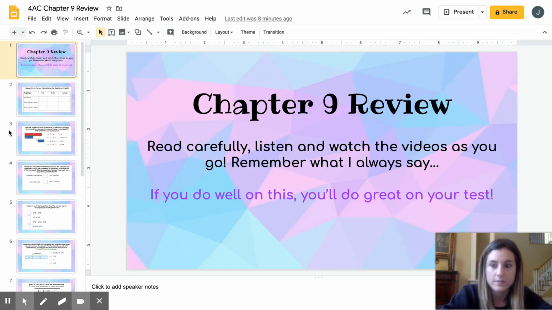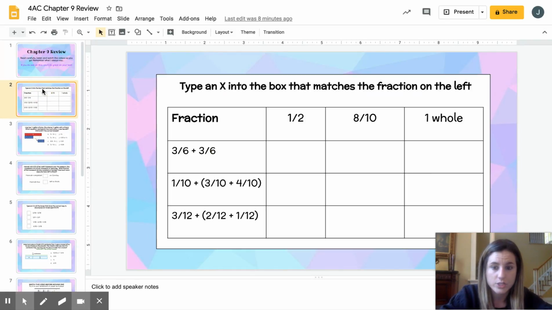Hope that makes sense. So Chapter 9 review, it says read carefully, listen to me, and watch the videos as you go. Remember what I always say, if you do well on this, you'll do great on your test. So for the first question, and you can use your whiteboard, a piece of paper, however you want to do this. It says type an X into the box that matches the fraction on the left. So you're going to look at which one of these matches what 3/6 plus 3/6 is.